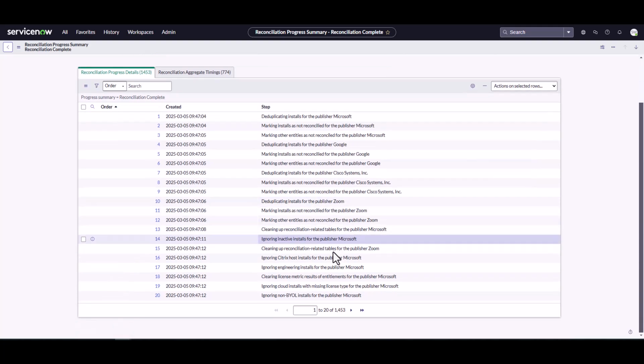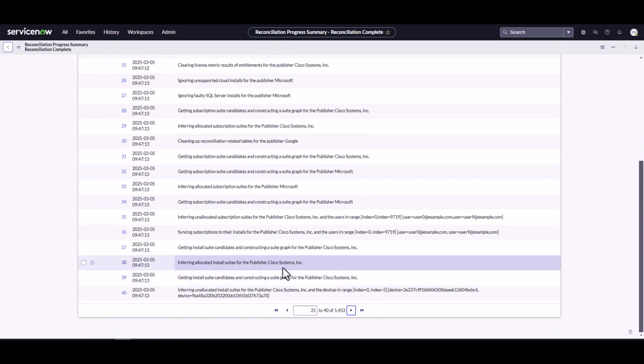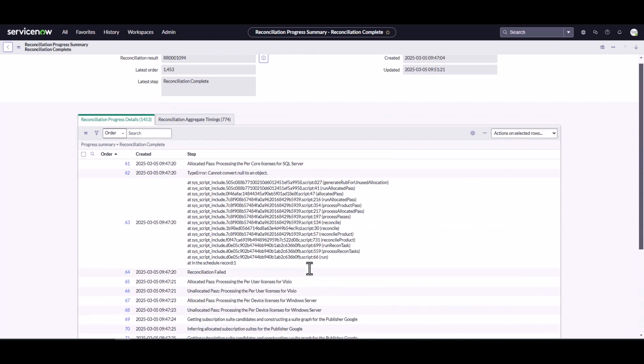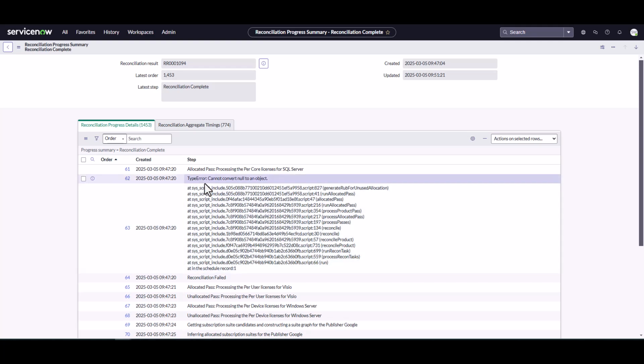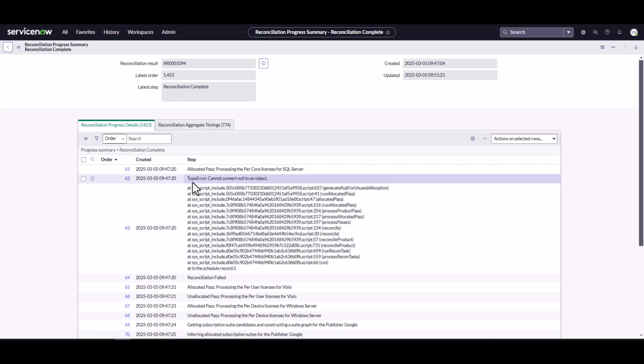And so this is going to show you all the different lines of things that happened during this reconciliation process. And if I scroll through here, I might be able to find the error. And here we go here. I've got this error here. It says reconciliation failed here. So I can see that the reconciliation has failed. Type error, cannot convert null to an object.